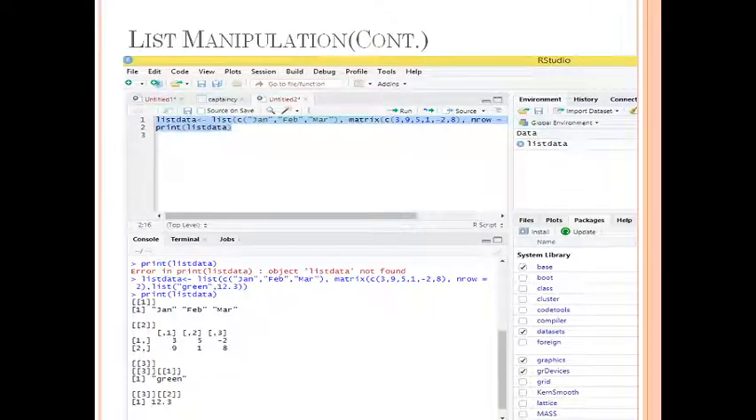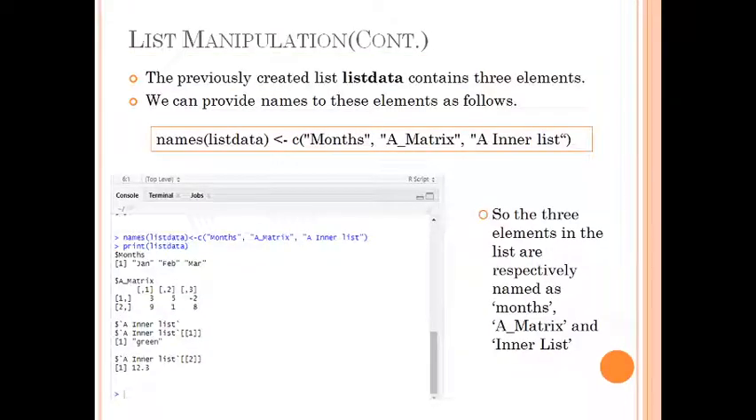Now this is just a window which we have already seen. Now there exists a function known as names, which we can use to give a name to the individual elements of an already created list. Now we just have created a list data which had three elements in it. The first element was a vector with the names of months, the second element was a matrix, and the third element was a list. So if we want to give them names, we can use the names function.